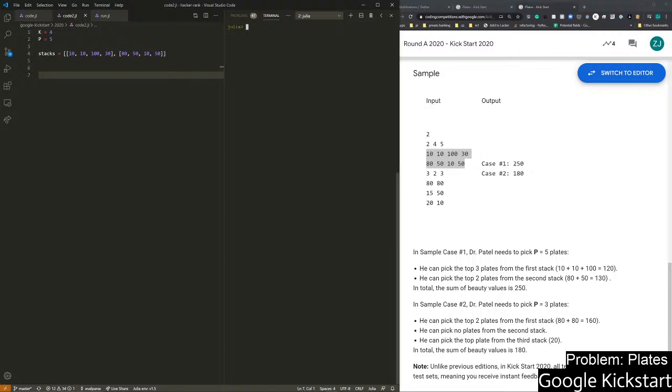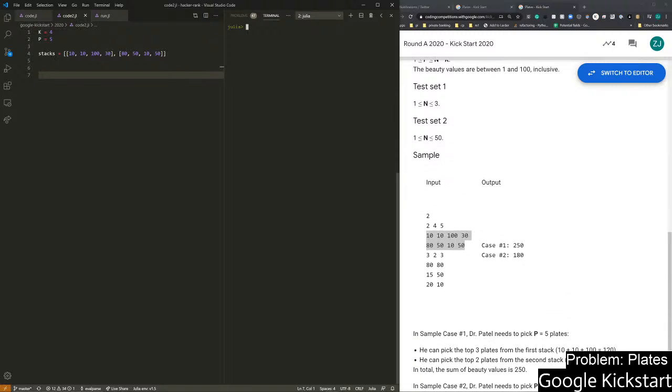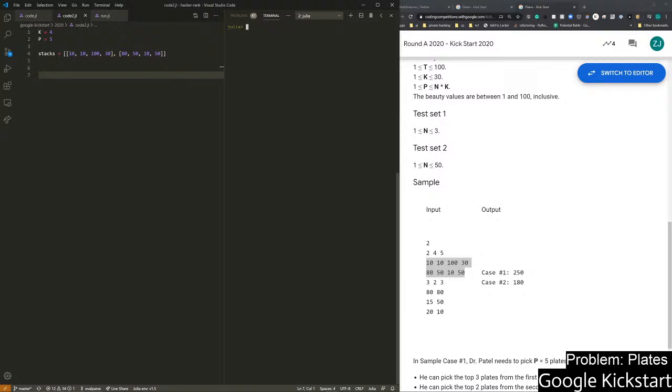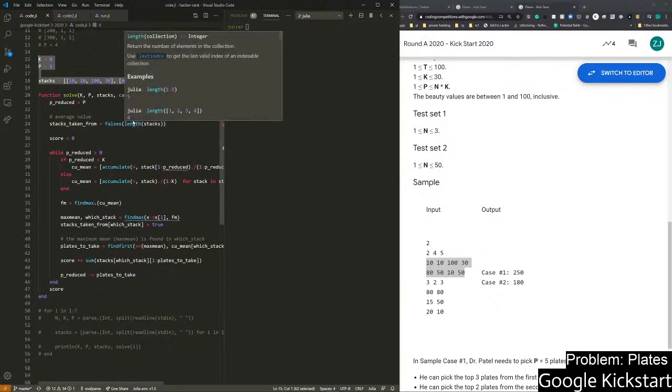How do I solve this problem? Should I just randomly choose something? No, I can't think of a better solution than brute forcing it. Okay, so all the arrays have the same number of elements. Does that help with anything? Pick 5 plates. Let me see.